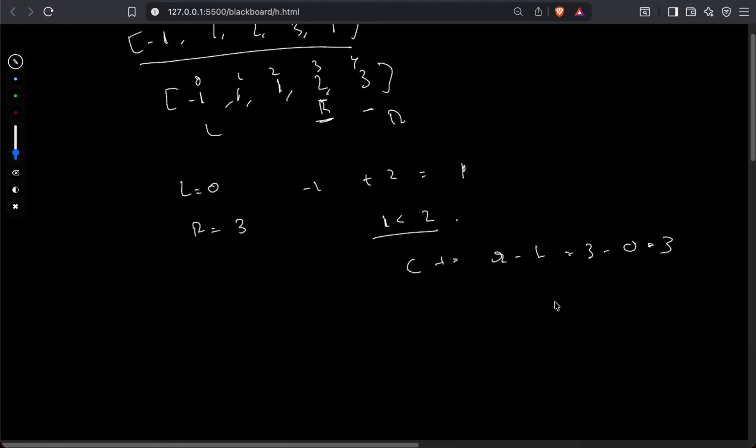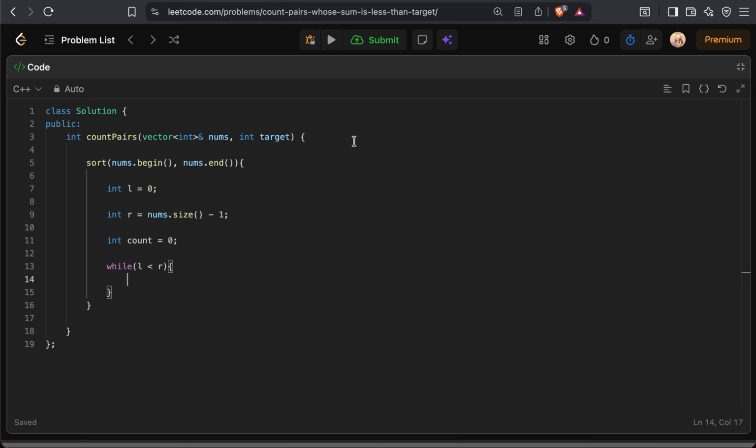So let's write it down in code. If nums of left plus nums of right is less than target, count plus equal to right minus left, then left plus plus.